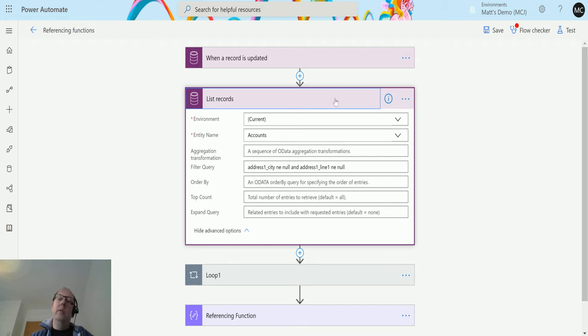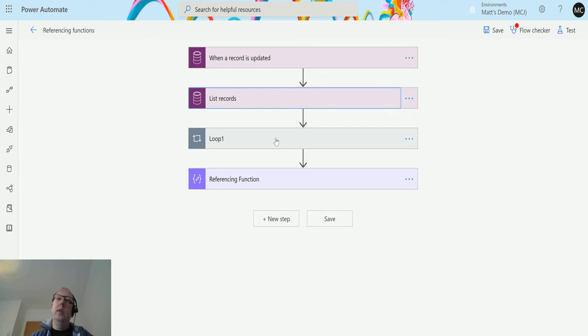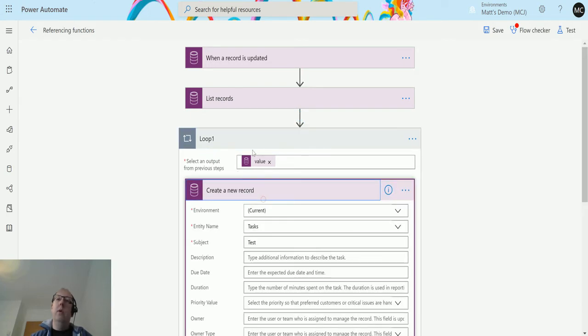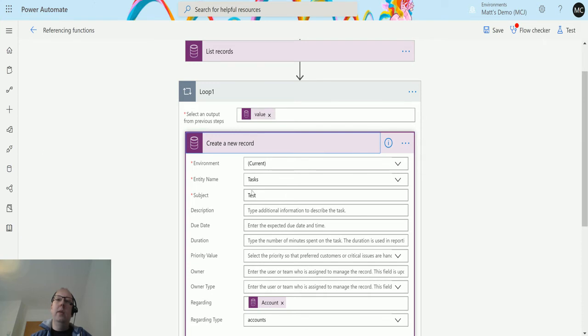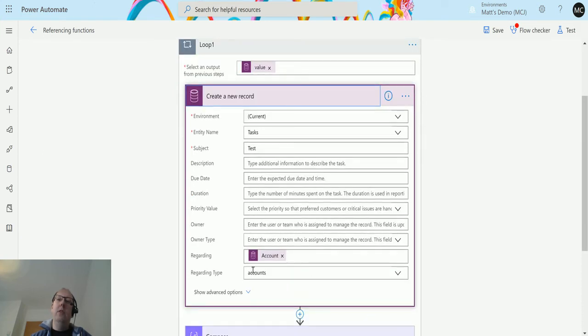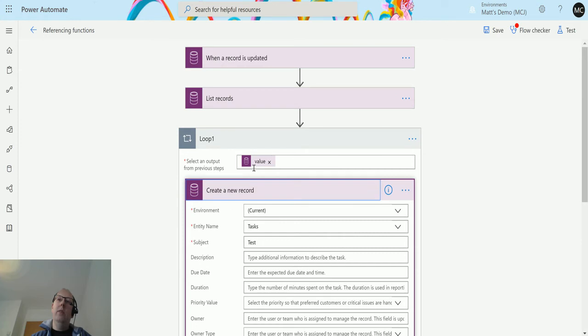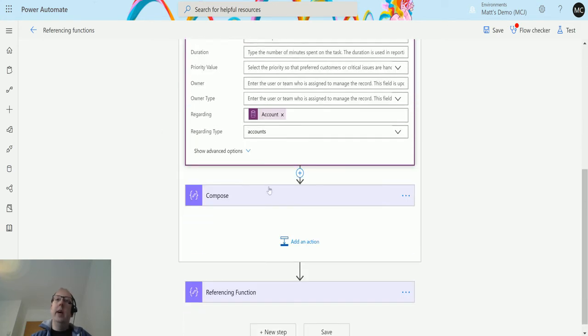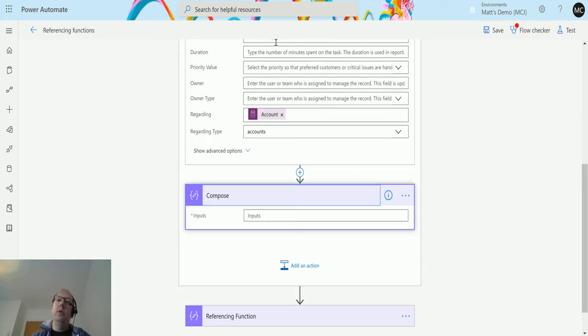Now the reason we're listing records is because we want to do a loop after that. So underneath there I've got my loop. This is an apply to each loop that I've just renamed loop 1. All this is doing is creating a new record for every one of the records that we are listing. In here we're just creating a task with the subject test. It's regarding the accounts, and that's why we've got this loop here. Now inside this loop I have this compose action, which is what we're going to use today.